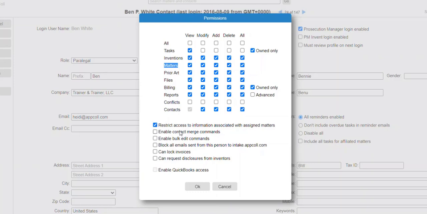You've got a couple other options down here as well. If you want to allow them to merge contacts, you would have to check and enable this. If you want them to be able to bulk edit from the matters or task module, you would have to check this. You can also block emails sent from this person to intake.appcall.com. So if you have PM Plus and you're having people email into AppCall, this would block them from being able to send things in. You could also let them lock invoices from being edited or request disclosures from inventors if you have the PM Invent module in PM Plus.